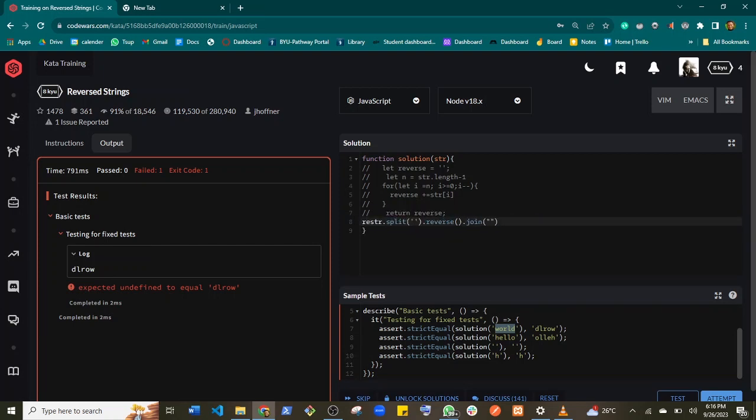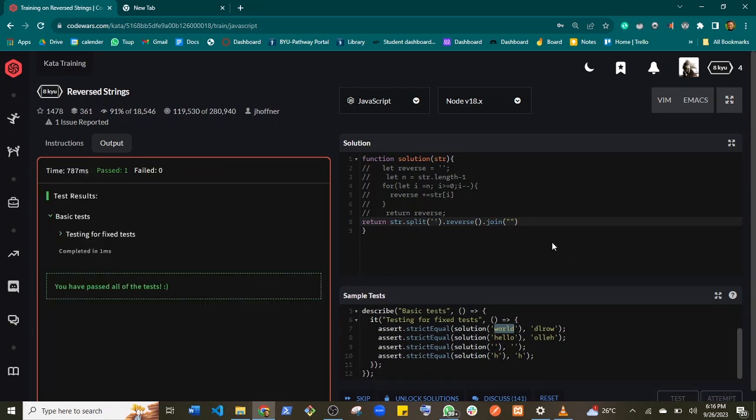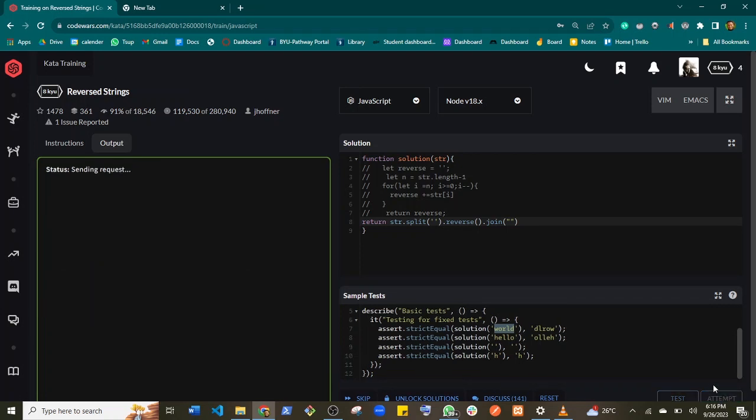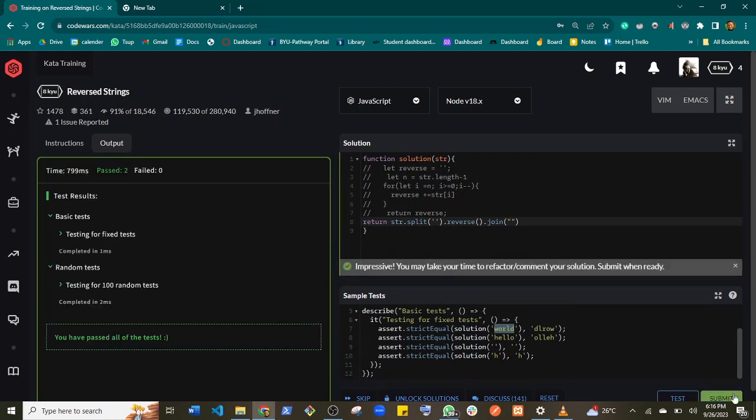And yeah, this is refactoring or improving the code or trying another approach. That's how you learn, right? So I think now it passed. If you attempt it, boom, the shorter solution, right? So I can submit this one.